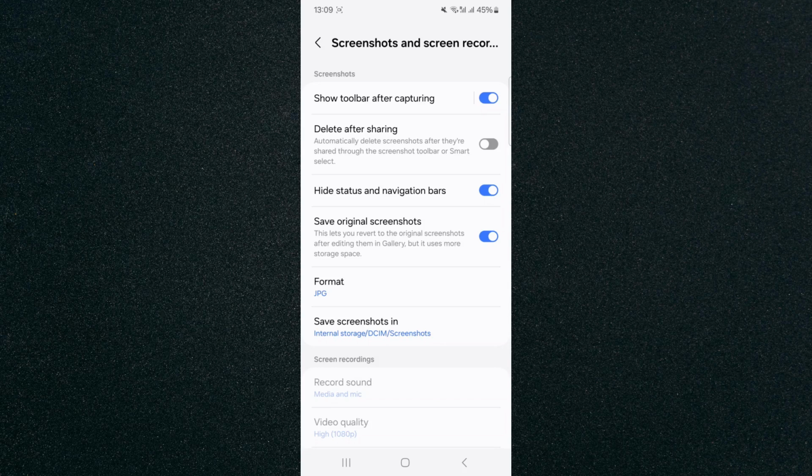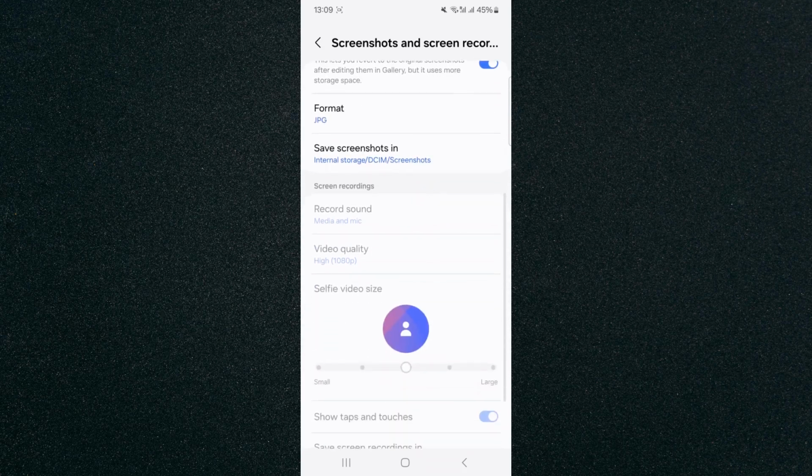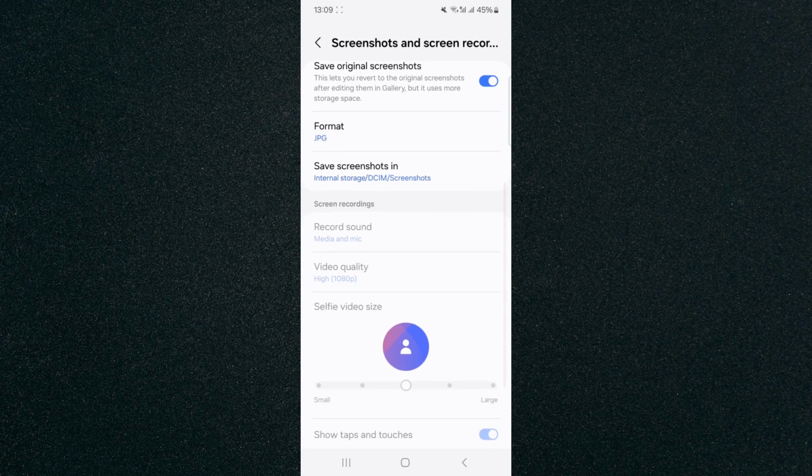So from here, what you want to do is basically scroll down until we get to the screen recording settings right here. And if you take a look right here where it says record sound, it is currently set to media and microphone because I am recording this video using that feature. So I want to record the screen and the microphone. But if you only want to record the screen without the audio, what you can do is basically tap on this and then choose only the microphone setting.